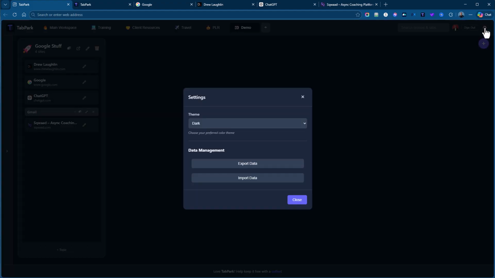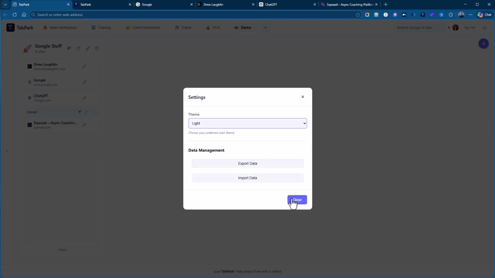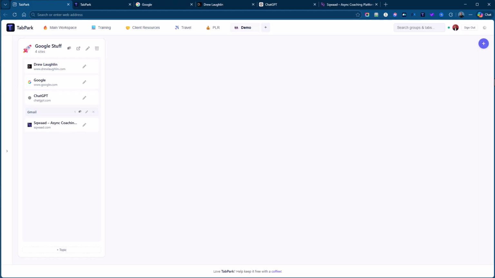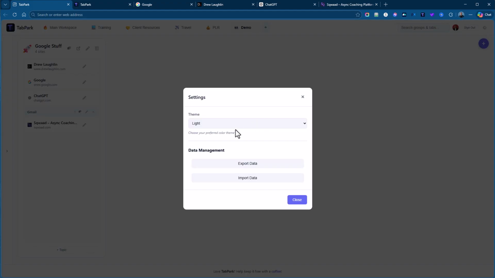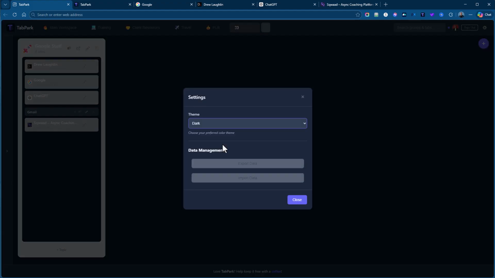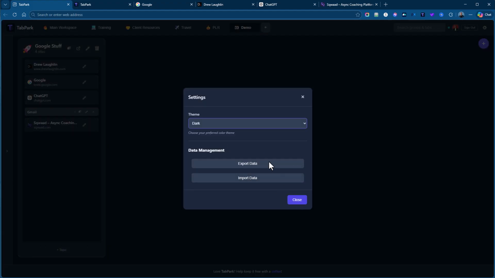A couple things here in the settings. You can go from a dark theme to a light theme. I prefer the dark theme, it's easier on the eyes for me. And then you can also export all of your data. After you compile a bunch of different tabs all together, it's smart to export the data. Then if anything happens to your computer or whatever, you can just import it all back in there and you're totally good to go.